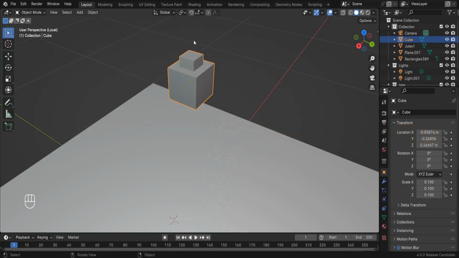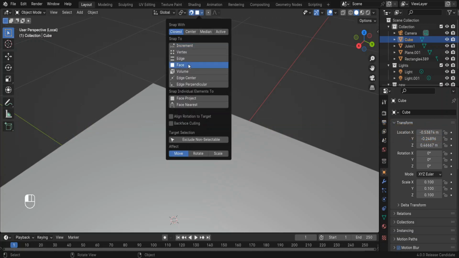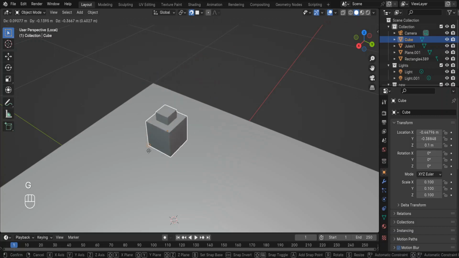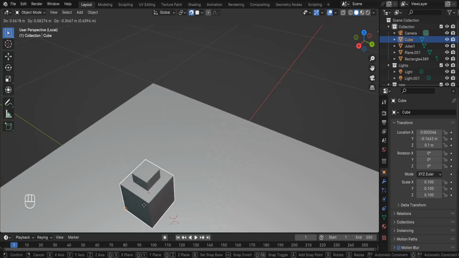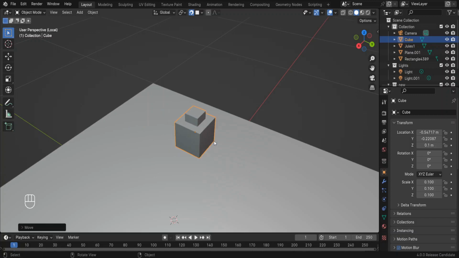There are updates to modeling as well. Now we can select a point, an edge or a face which is used in snapping. This is the usual snapping. The bottom face of the object is snapping with the plane below.